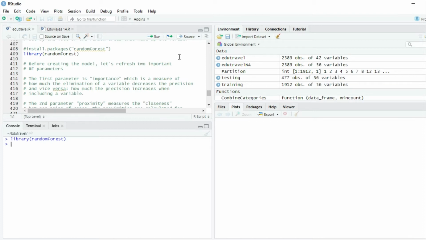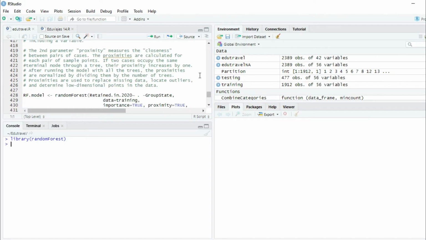Before creating the model, let's refresh two important parameters of the random forest model. The first parameter is importance, which is a measure of how much the elimination of a variable decreases the precision, and vice versa, how much the precision increases when including a variable. The second parameter is proximity, and this parameter measures the closeness between pairs of cases. The proximities are calculated for each pair of sample points. If two cases occupy the same terminal node through a tree, their proximity increases by 1. After running the model with all the trees, the proximities are normalized by dividing them by the number of trees. Proximities are used to replace missing data, locate outliers, and determine low-dimensional points of the data.